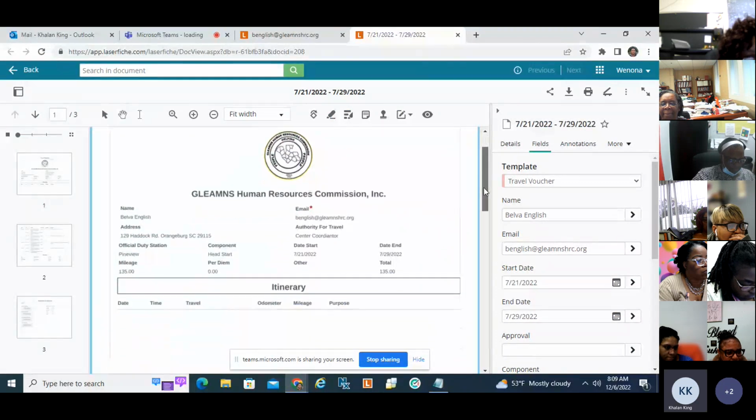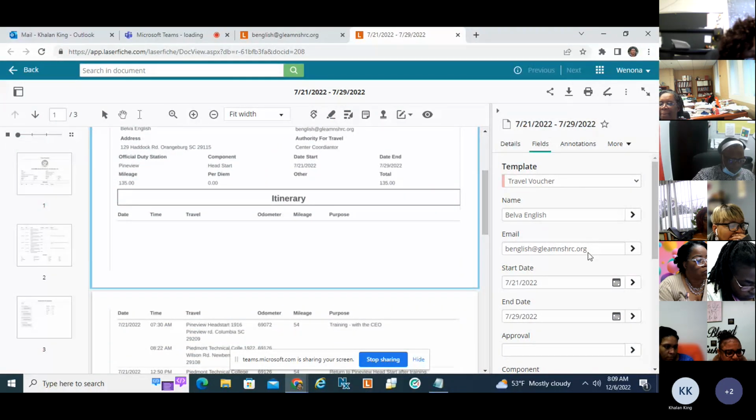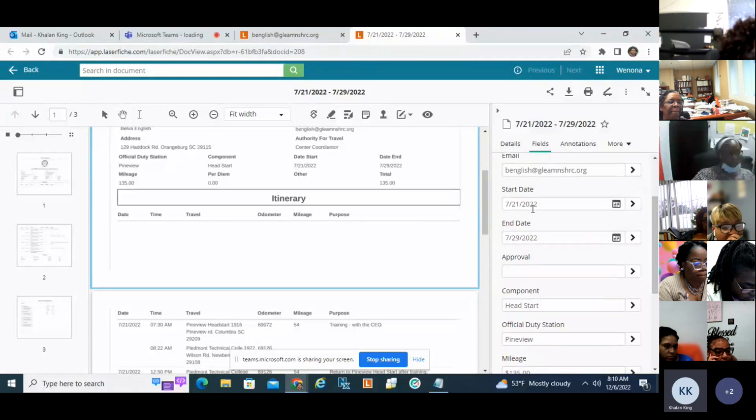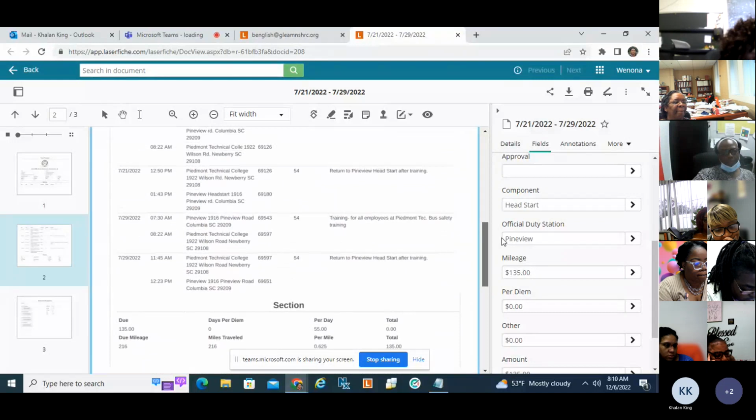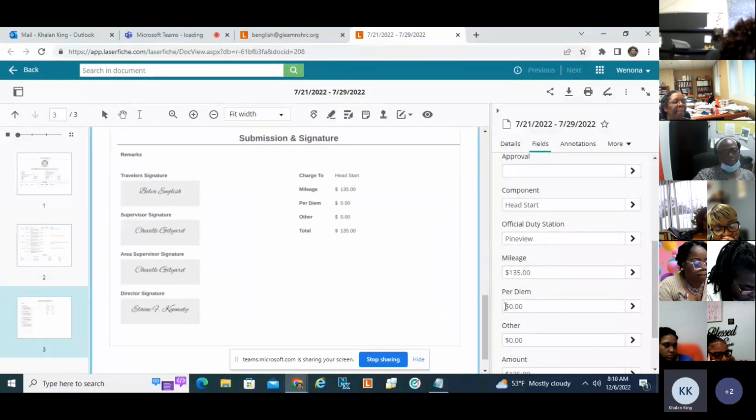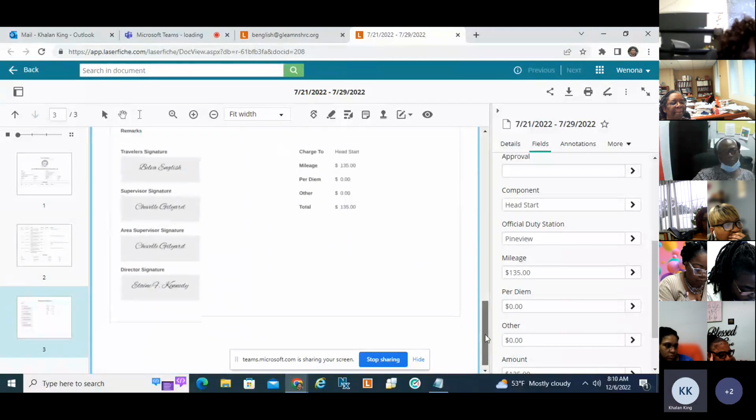We'll be able to see the travel voucher. Okay. All the metadata that's been brought in to the right. We can see it's using the template travel voucher. We have the name, spelled in English, email, start date, end date. Okay. Head start, mileage. All right. We can see all the information here. We can see all the signatures on the voucher. Okay. And that's pretty much it.